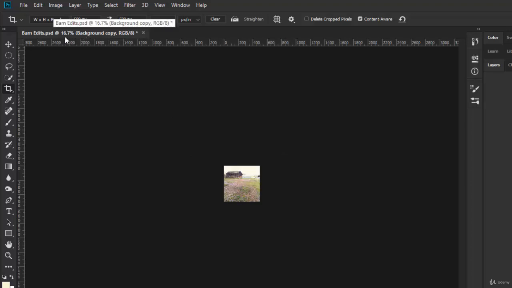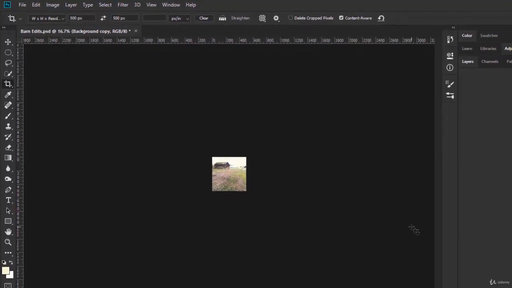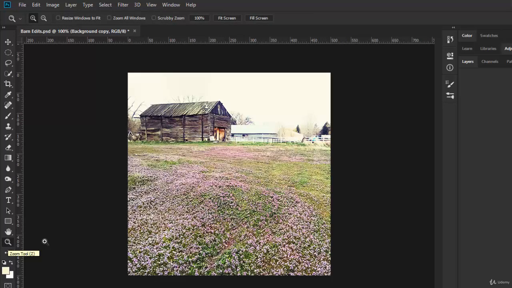It's displaying it at 16%. But if we want to see it at 100% of 500 pixels by 500 pixels, we can click on the Zoom tool. Remember, the hand tool will fill the entire screen or the entire window with the image. But if we click on the Zoom tool, this is one thing I haven't showed you yet, it will show it at its regular resolution.